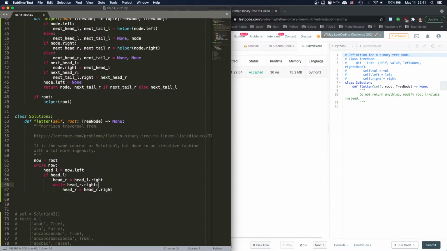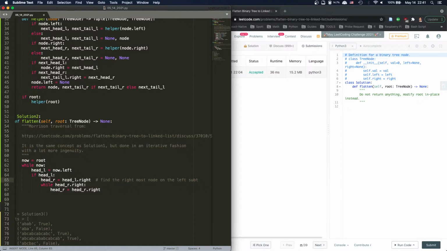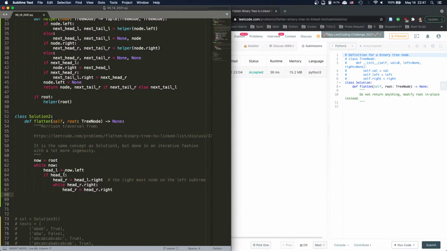Keep going. So this is find the rightmost node on the left subtree, right? The rightmost node on the left subtree. After we find it, the head, not head right, what I'm saying, that's the left head, that's not head right, it's tail right. Tail left. Jesus, that's tail. Oh, we can just call it head and tail.